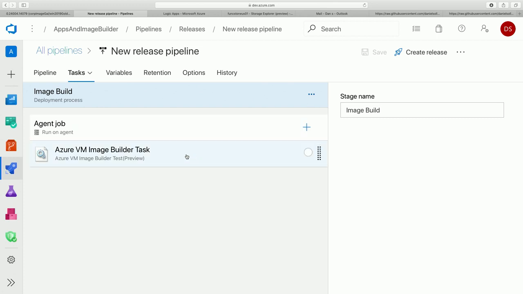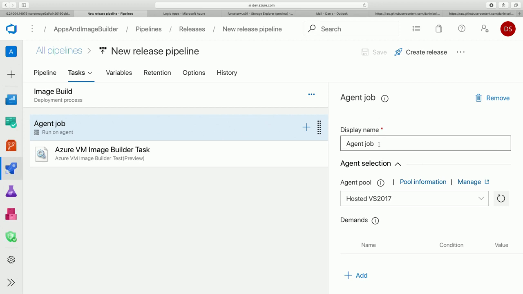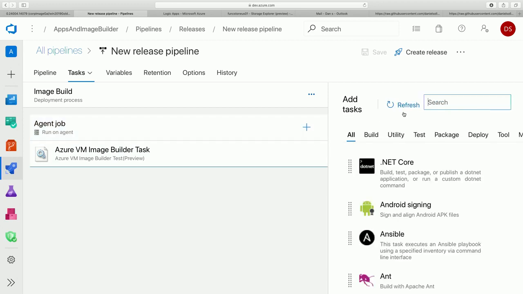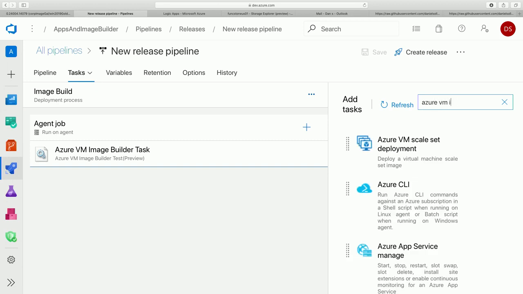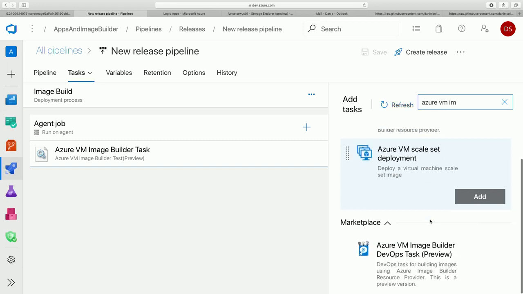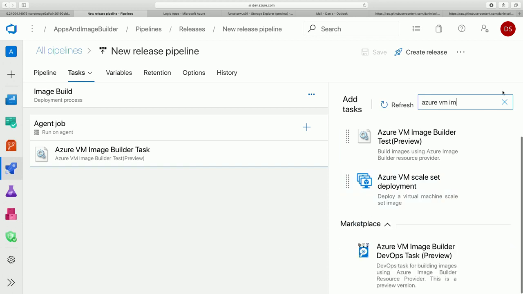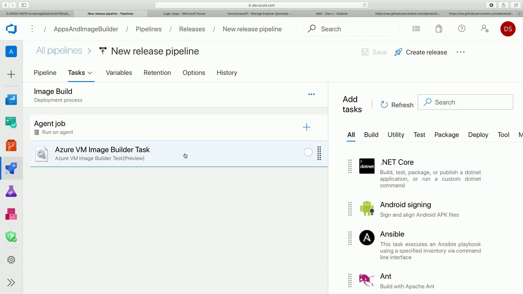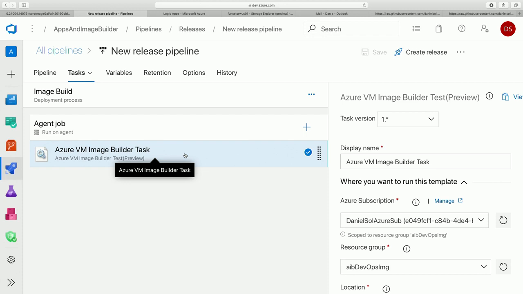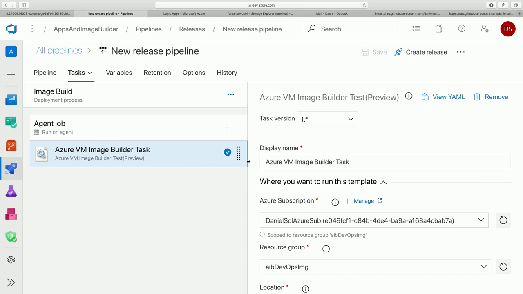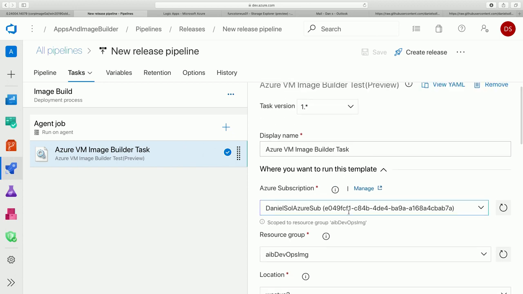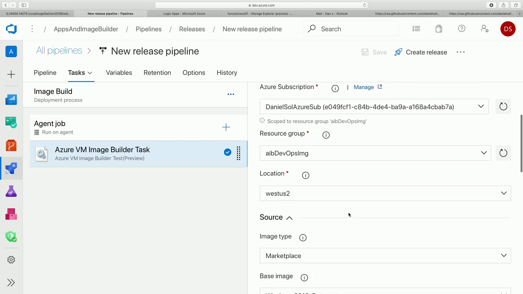If I didn't have the task already, it's quite simple to add it. You can just go to Add, and then search for Azure VM Image Builder, and you'll see it down here. It's in the marketplace. And again, there are all the instructions in the repos on how to add that. I've obviously already gone ahead and set this up, so let's have a look. Let's make that a bit better for you. And here are the task properties.